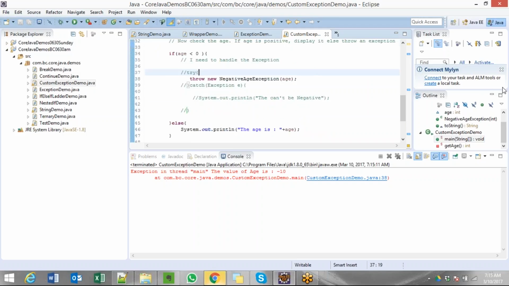So are you able to follow this? Throw keyword, throws keyword, try catch finally blocks, and two ways of handling exception. One is using try catch block, and the other one is I don't want to handle, I just want to throw, and whoever is calling the method, that person will be handling the exception. Is that clear?